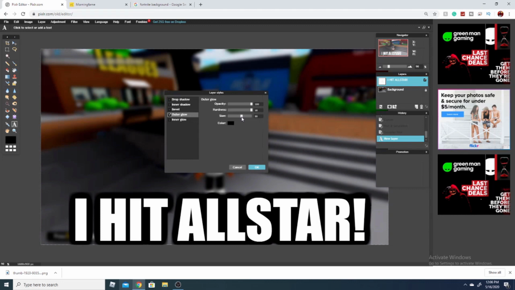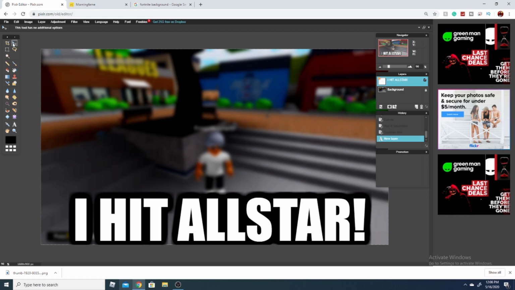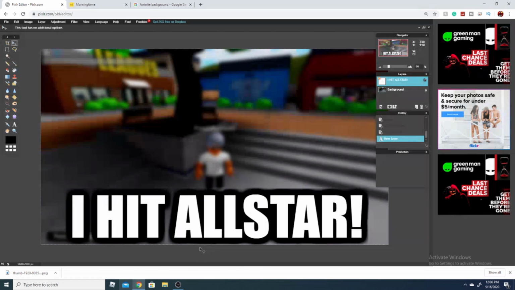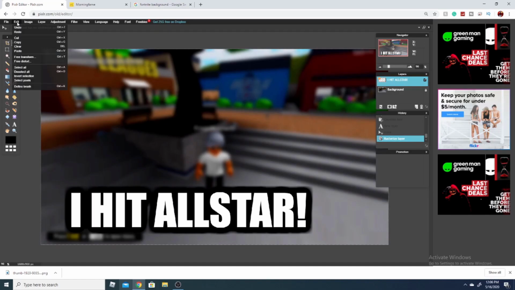And heighten the size more. So after that, I adjust it, and yeah, it looks much better. Next thing I'm going to be doing is I'm going to rasterize my layer, and I'm going to go to free transform.